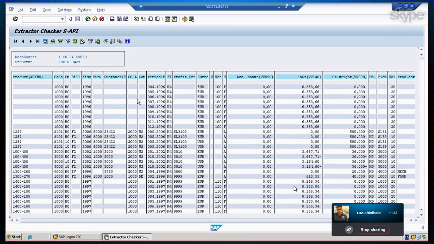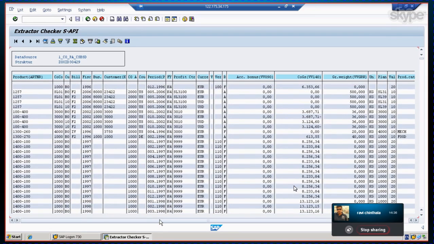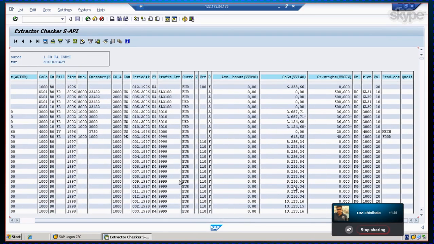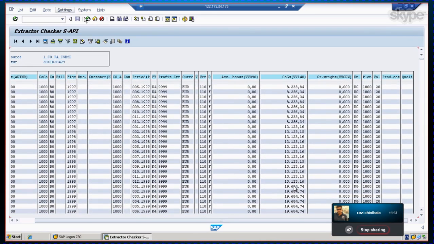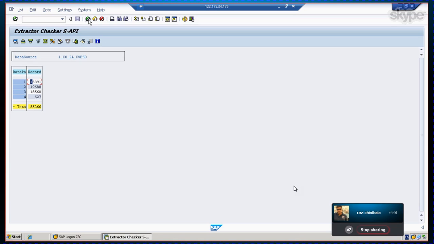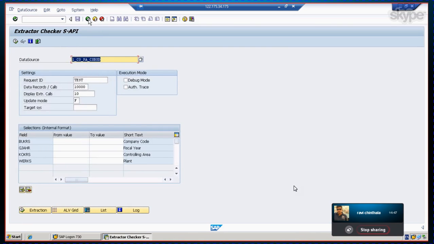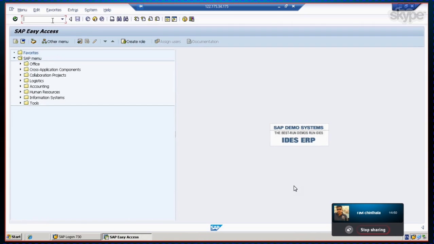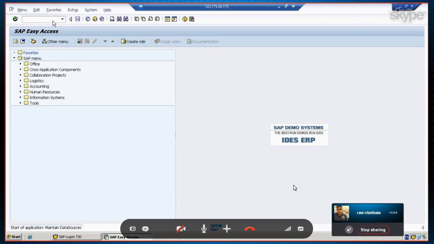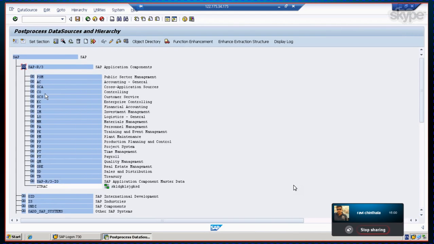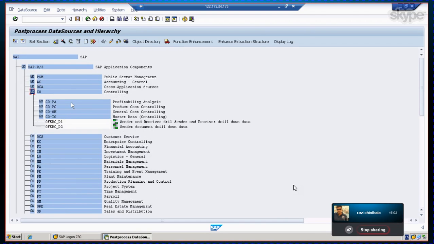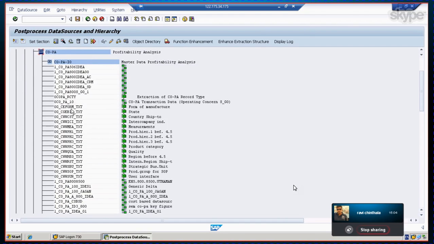So this is the data we have, and for this data, we have to create a structure. We have to create a data flow in BW and extract this data. Once you successfully create the data source, you have to go to RSA6, which is the post processing of data sources transaction. Here you can find the data source you have created in COPA.